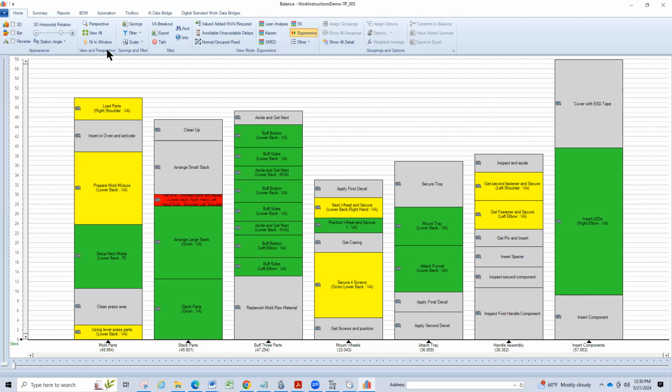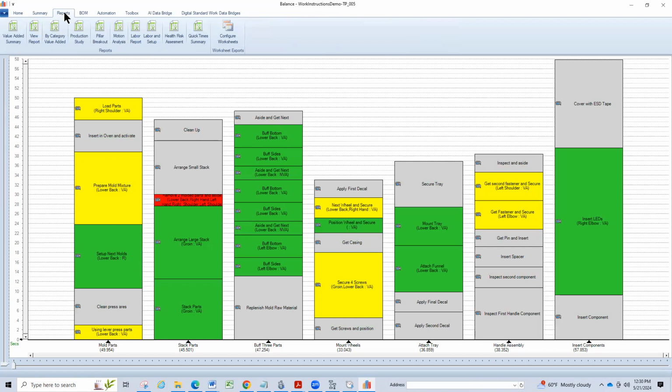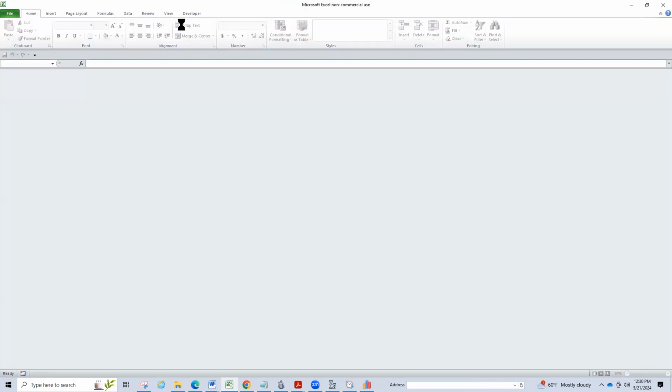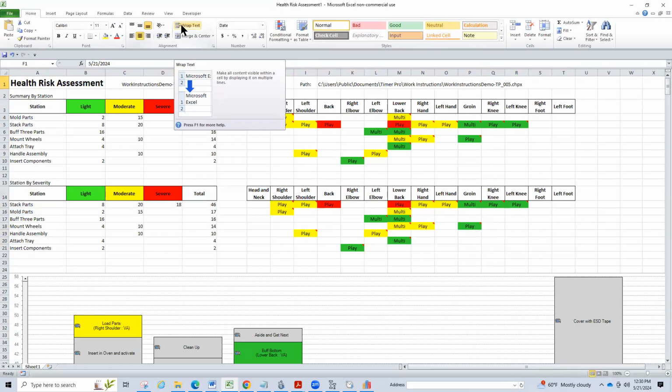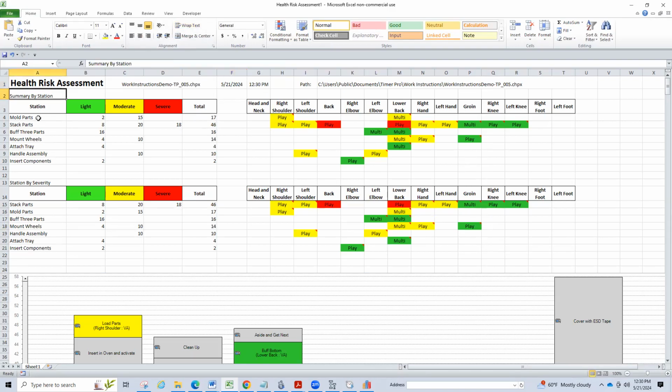And one of the things we did during the pandemic, we developed a special report to help everyone out here. It's called the Health Risk Assessment. I'd like to show you that just so it's available, because this is really useful if you're using this for the ergonomics in your operation here. We'll look at it in two different ways. One is a summary by station.